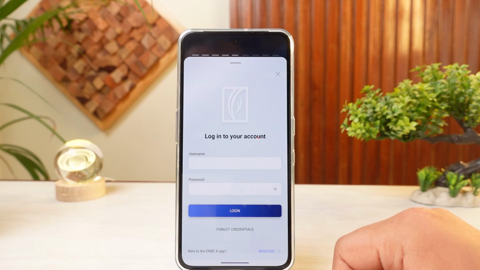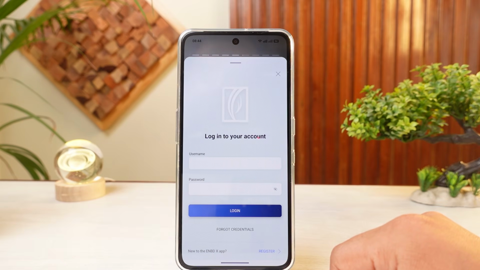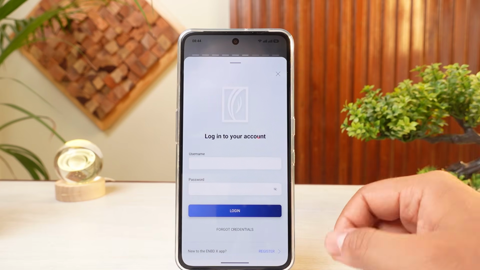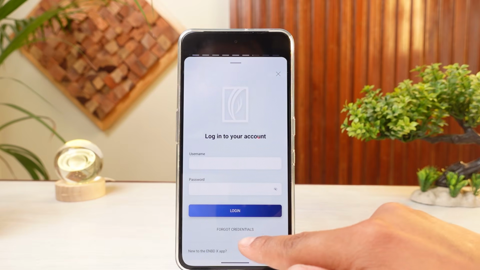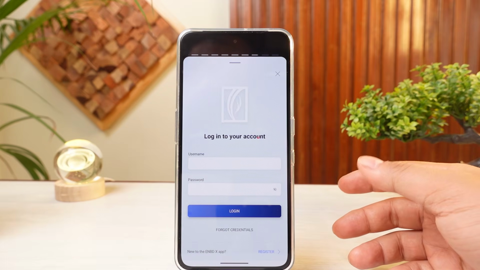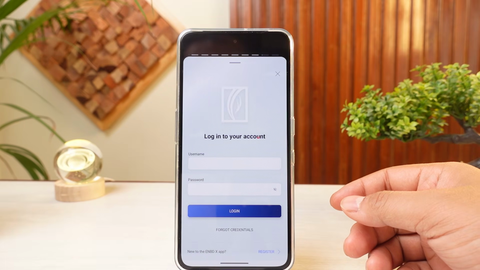In this video, let me show you how to fix the Emirates NBD app login problem. Now the first thing that you need to ensure is that the credentials that you have entered are correct. If you forgot your credentials, you can simply head over to the forgot credentials option and then you'd be able to recover it.